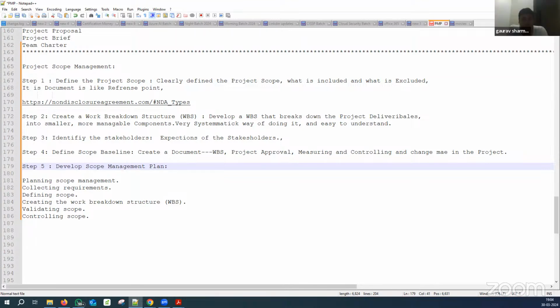So that is what I'm talking about here. How is the scope defined? How do you validate it? How do you control it? How do you manage it throughout the life cycle? That's what I'm talking about here.